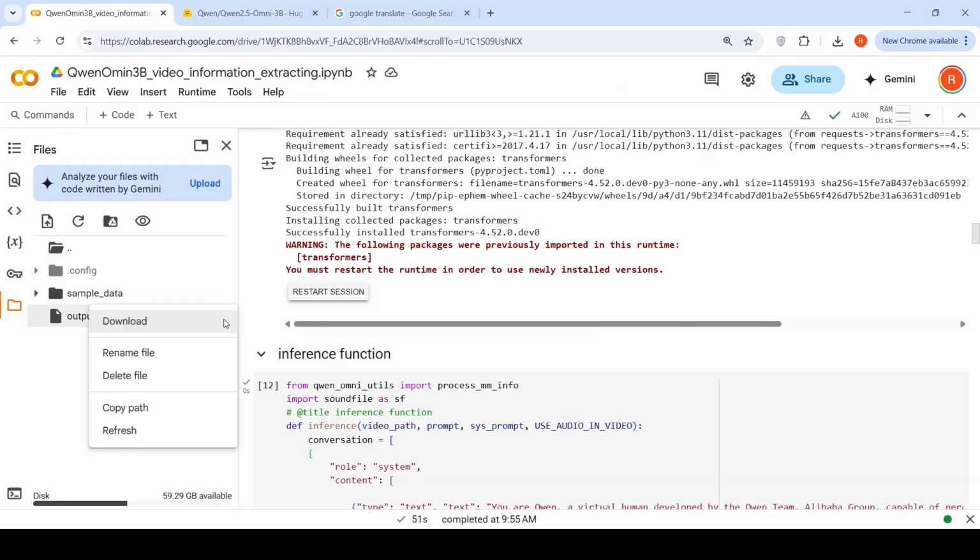So it had generated the audio for one of the things. So let's try out this. Let's download the audio and try.